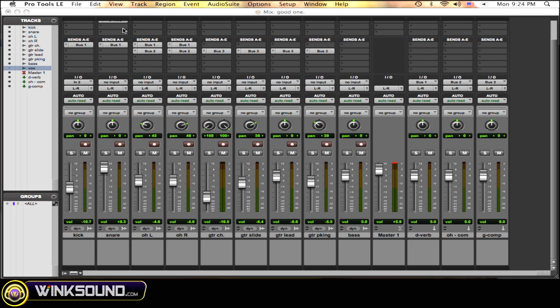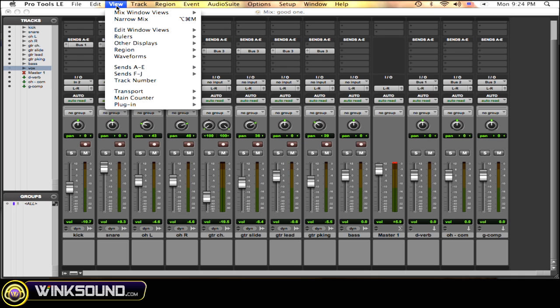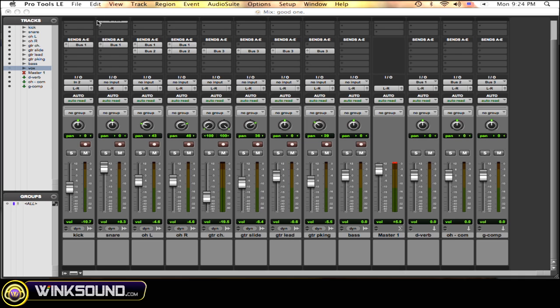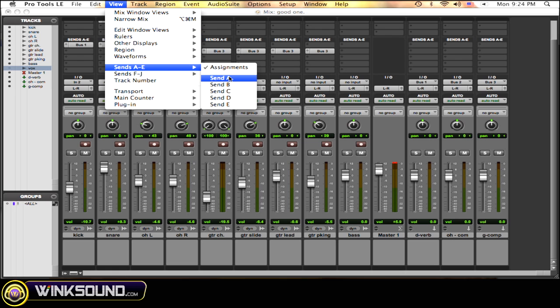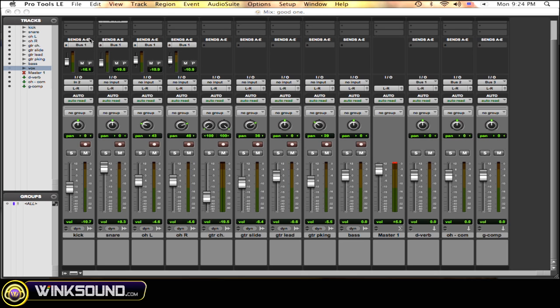To look at each individual fader, just go up to view, then simply choose which sends you want to see. That's referring to this being A, B, C, and so forth. Just go to view, then check, let's go to send A. And now that's where my reverb for my drum tracks is living. So now all my faders for the drums being sent to reverb are shown right there.